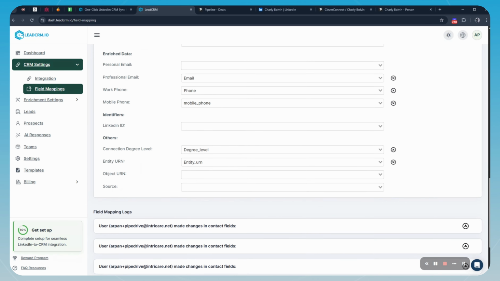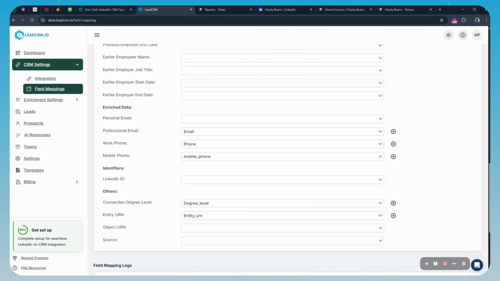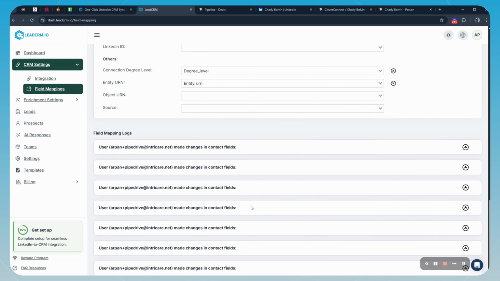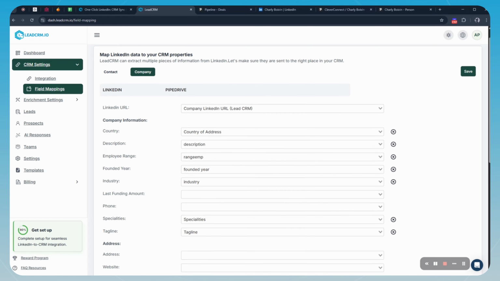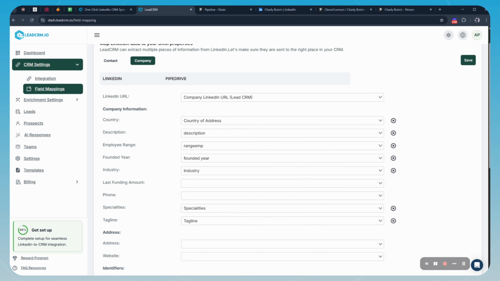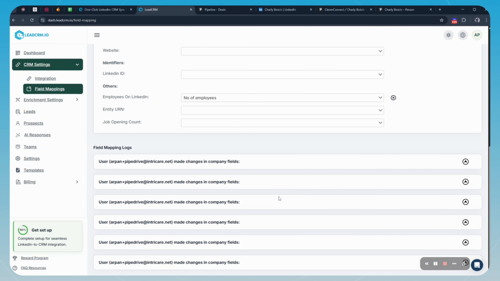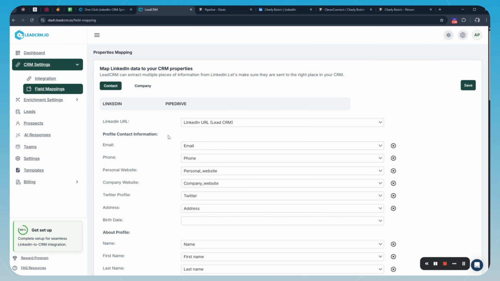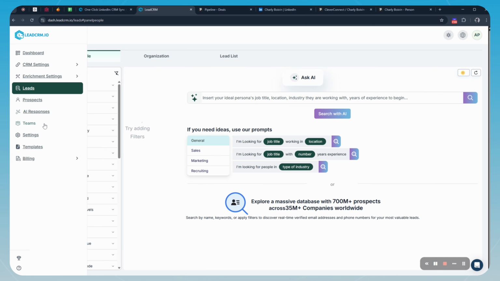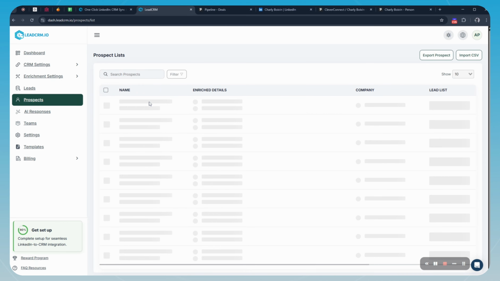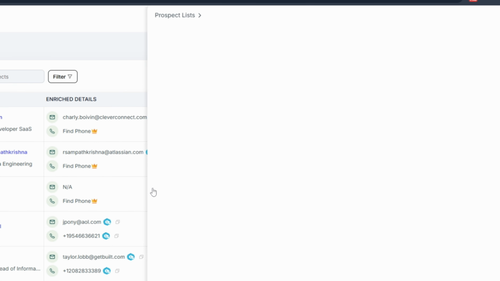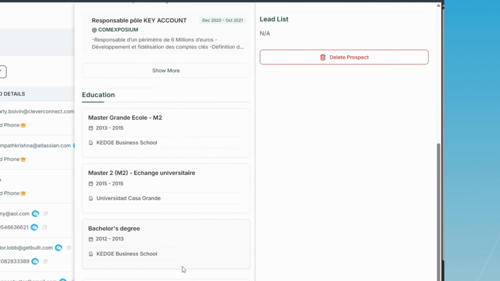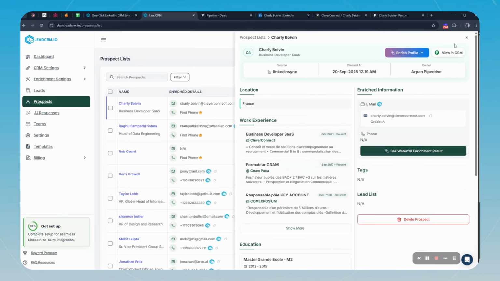In cases like enriched data, where you might want to have enriched data to be overwritten by LinkedIn's email, you can select the same fields for both profile contact information and enriched data sections. Similar settings are available for company and leads also. When you use enrichment feature, all enriched data is always visible under Prospects section as well. Here, you can see all the data with full enriched profiles, and you can easily access the same contact inside your CRM with a single click.